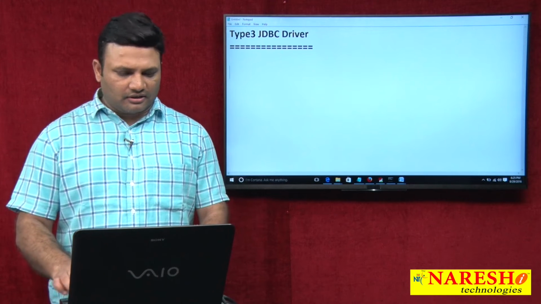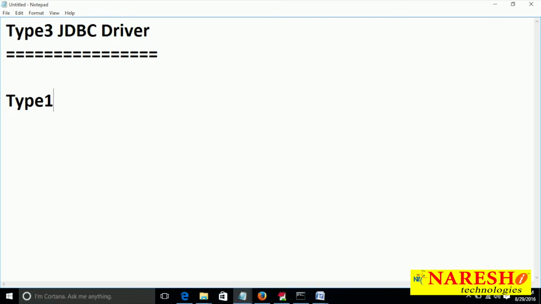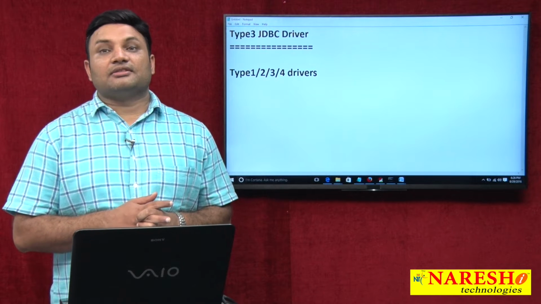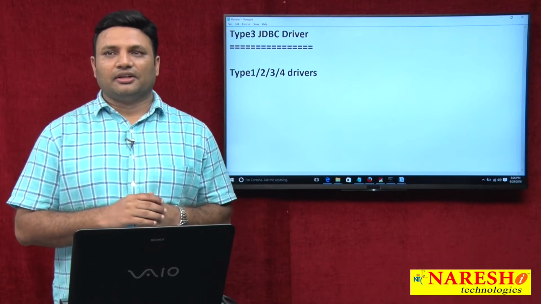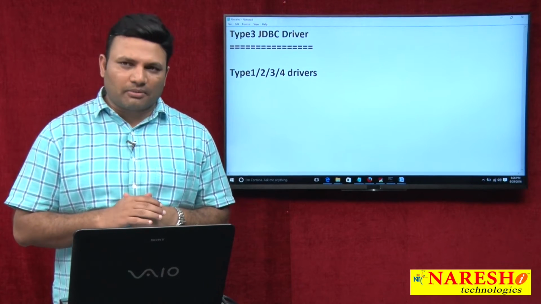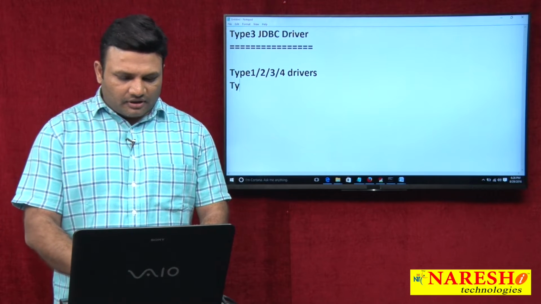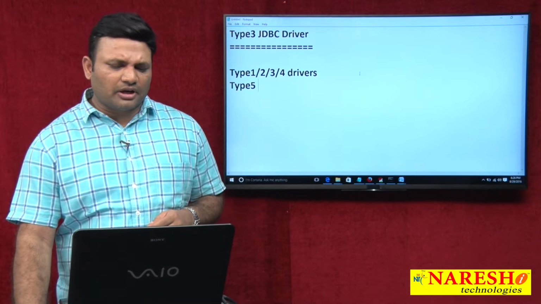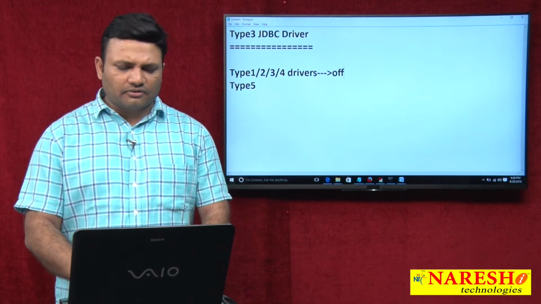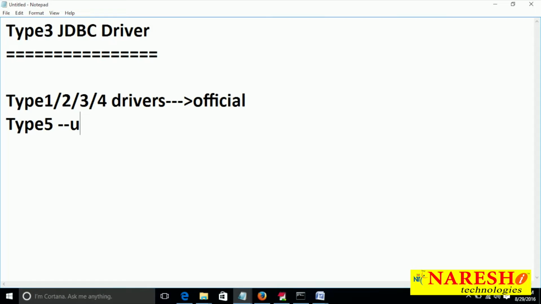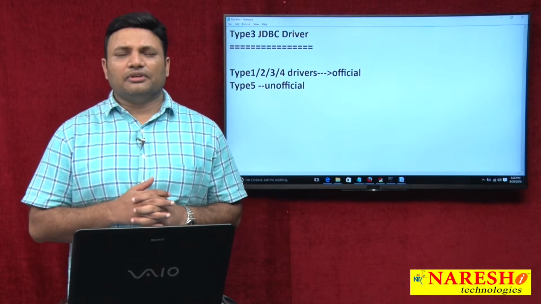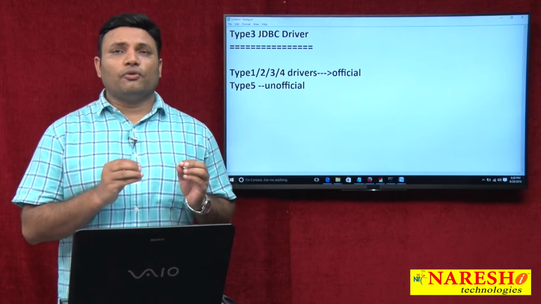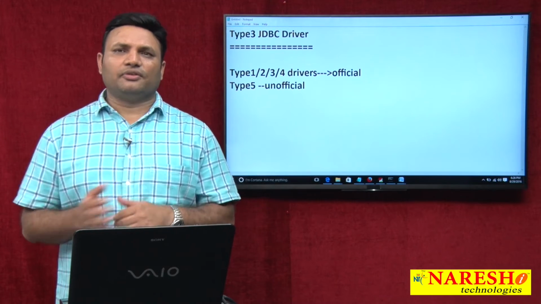The official drivers are type 1, 2, 3, 4 drivers. These are called official drivers because Sun Microsystem has recognized them officially, because they are designed and delivered by Sun Microsystem. But the unofficial driver is Type 5. Some third party vendors have created it, but Sun Microsystem has not officially recognized it. That's why we call it unofficial. So if any interviewer asks the question, how many types of JDBC drivers are there? Better to say 4+1. 4 official, 1 unofficial.